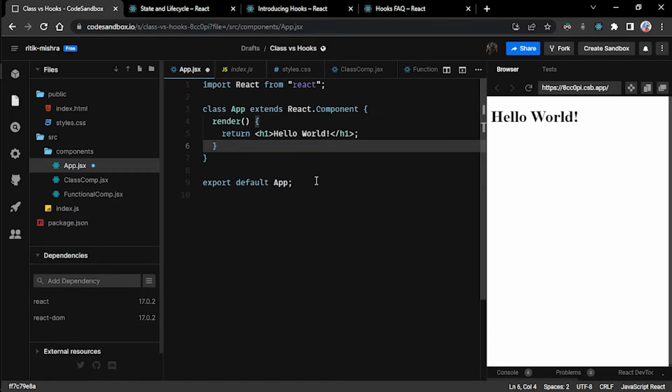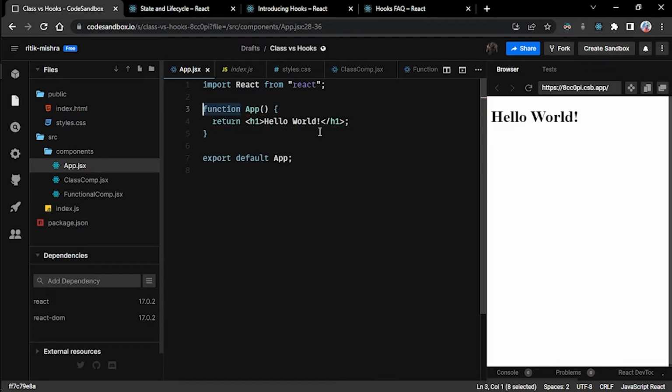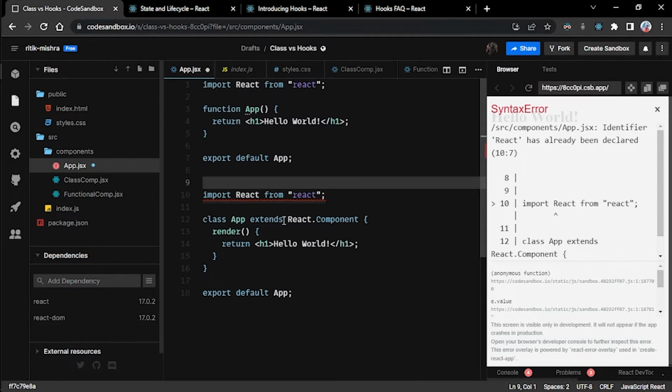So if we compare this to our functional component code, let's say I copy this and undo whatever I just did. This is how my functional component looks, and this is how my class component looks. At first glance, someone might say there isn't much difference between a functional component and a class component, apart from the addition of extends and having a render method inside. But that's actually not the real reason.